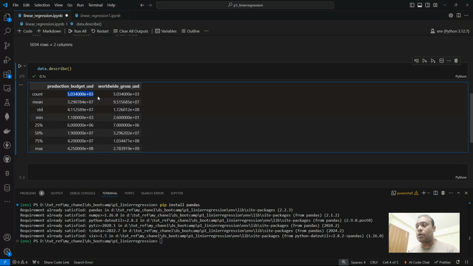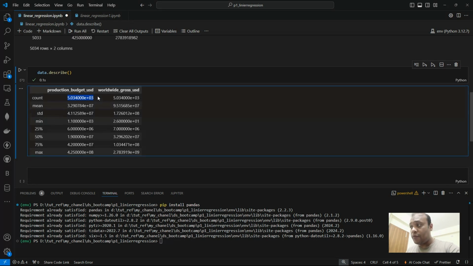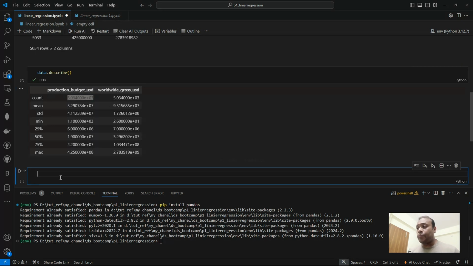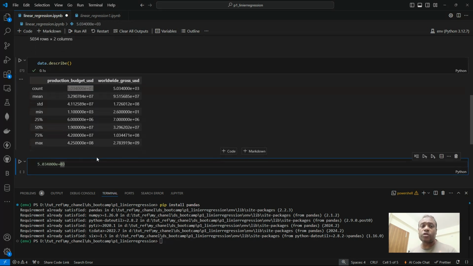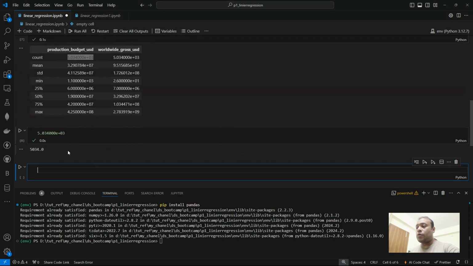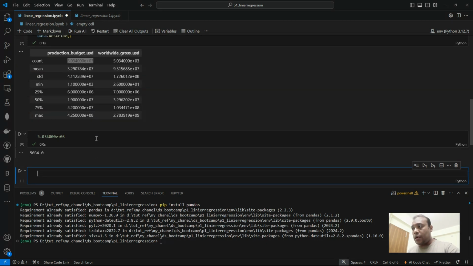You can validate that the number of rows is the 5034 we previously got. Does this number actually refer to 5034? So let's validate this number. Just run it. Look, 5034. That is the value, so we got the validation.